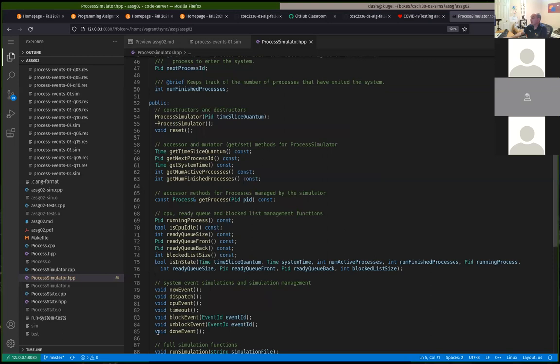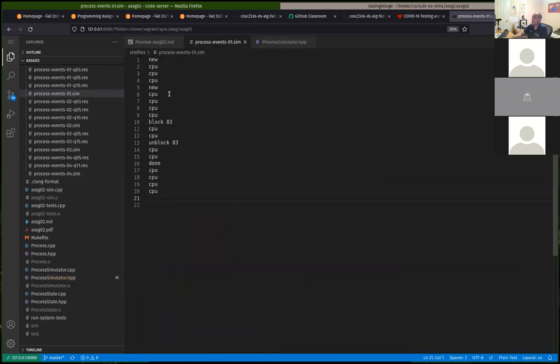Including the basic ones for the new dispatch, CPU event, timeout, block and unblock. So these are the methods that get called whenever the corresponding event happens as we're running through the simulation here.